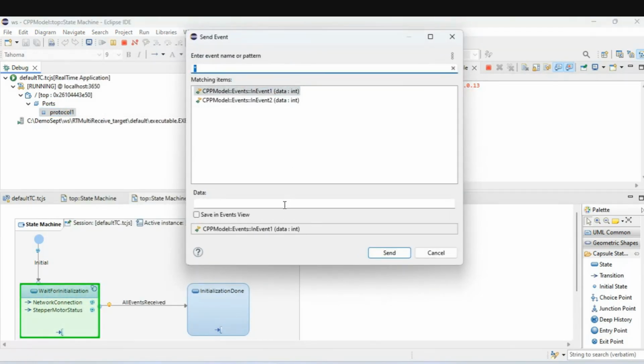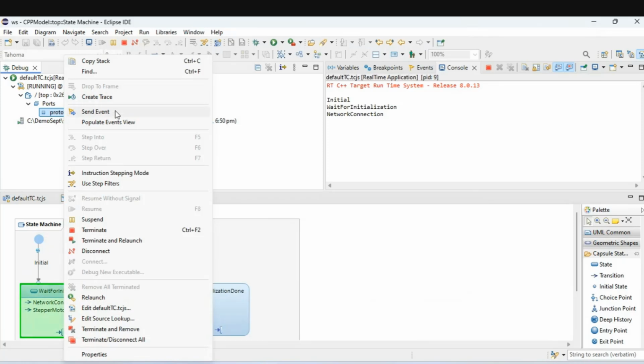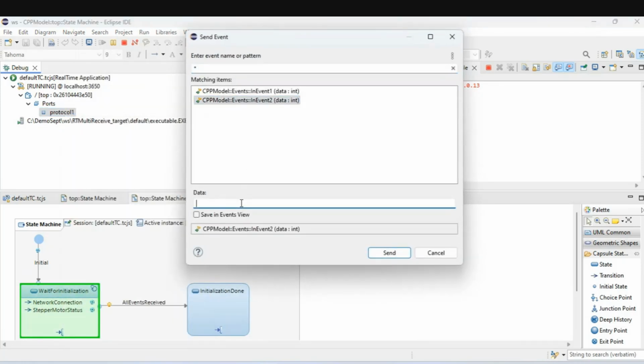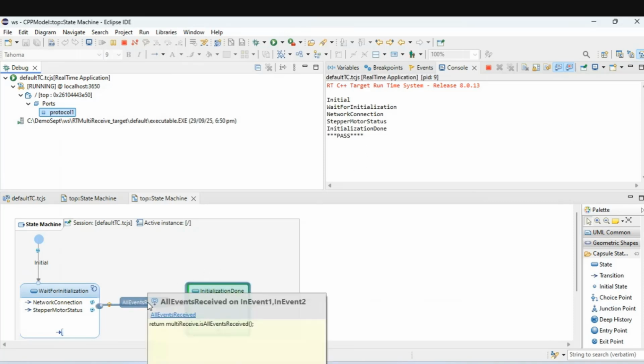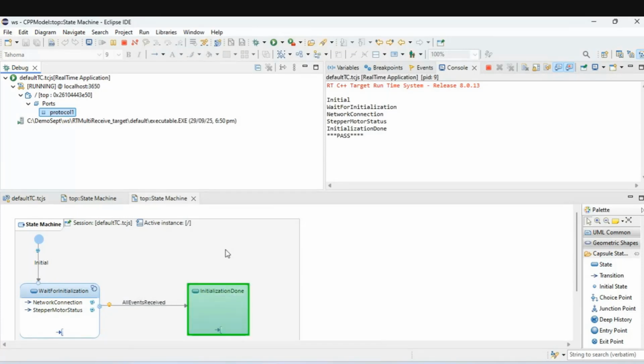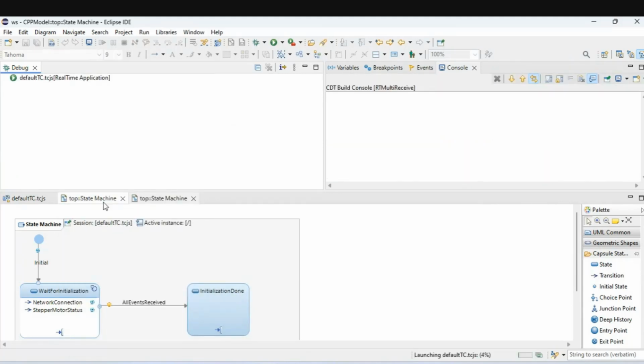In the first event my value was 11, so I'm passing 11. For the second, the value was 22, so I'm passing 22. As soon as I have passed both events, they get honored and served, and all event received was checked, and it reached the initialization done state. Now let me terminate and relaunch this.